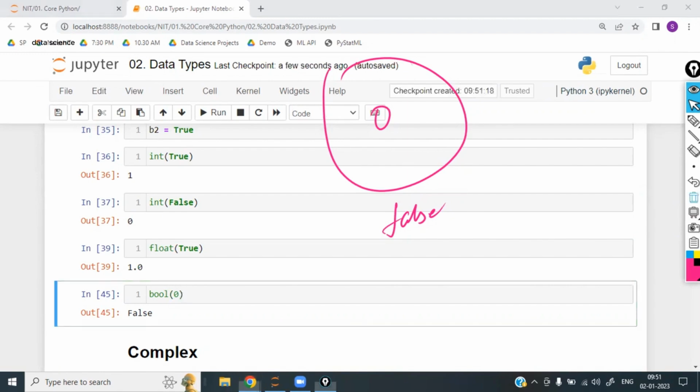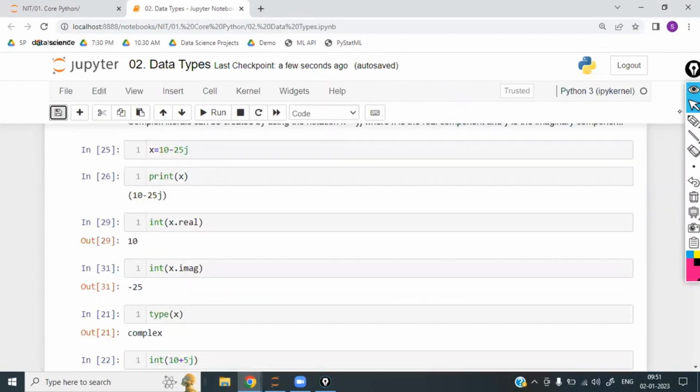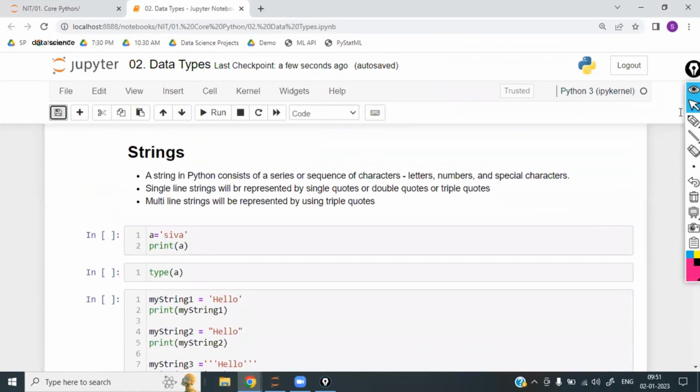That is Boolean. Now, after that, we have the next concept called strings. Strings mean nothing but a string in Python consists of a series or a sequence of characters. Within the inverted commas, you write a series of characters. The characters can be letters, numbers, or special characters. Any combination is possible: only letters, only numbers, only special characters, or any combination of these three, as per your choice. But everything should be represented only in inverted commas.